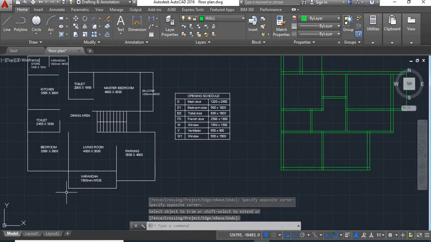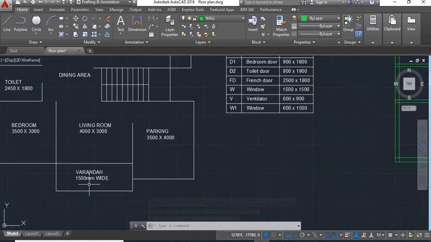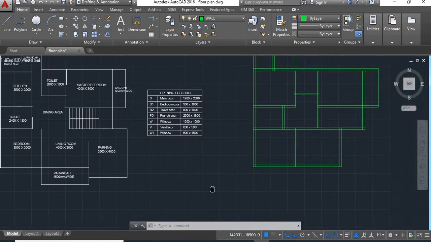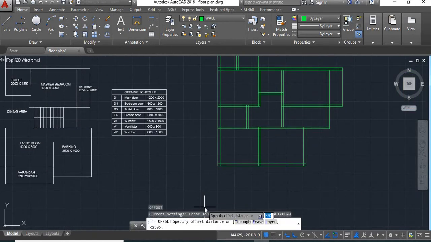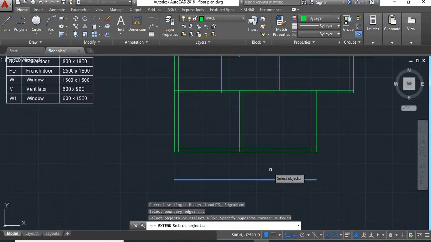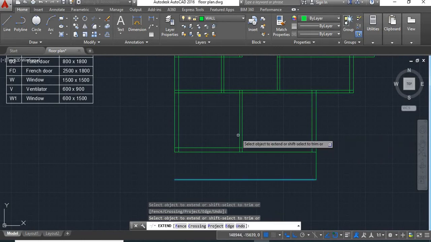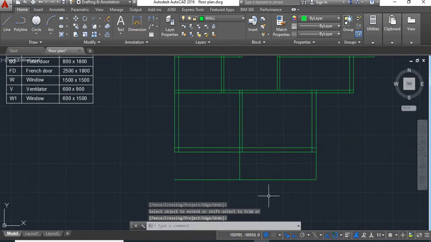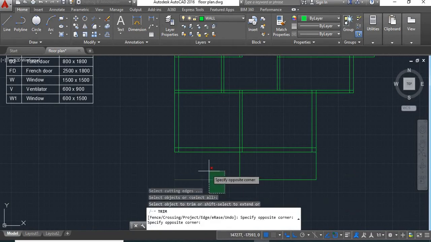Now there is a veranda here and this car parking. First we'll take this veranda. This is 1500 mm wide, so we'll give an offset of 1500 to this line and we'll extend these wall lines and trim this extra line.